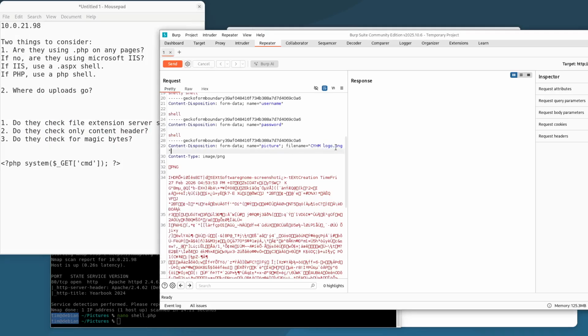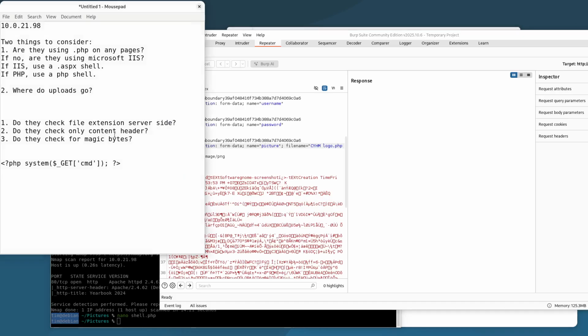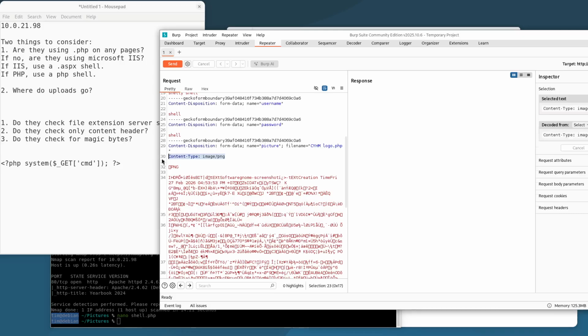Now, how does the website know it's a PNG? Is it checking it before it leaves the browser, or is it checking it on the server? If it's only checking it from our browser, by being in the middle with Burp, we can change this from PNG to PHP. Next, they might only be checking the content header, right here, the content type. But this doesn't matter, we can just leave this the same.